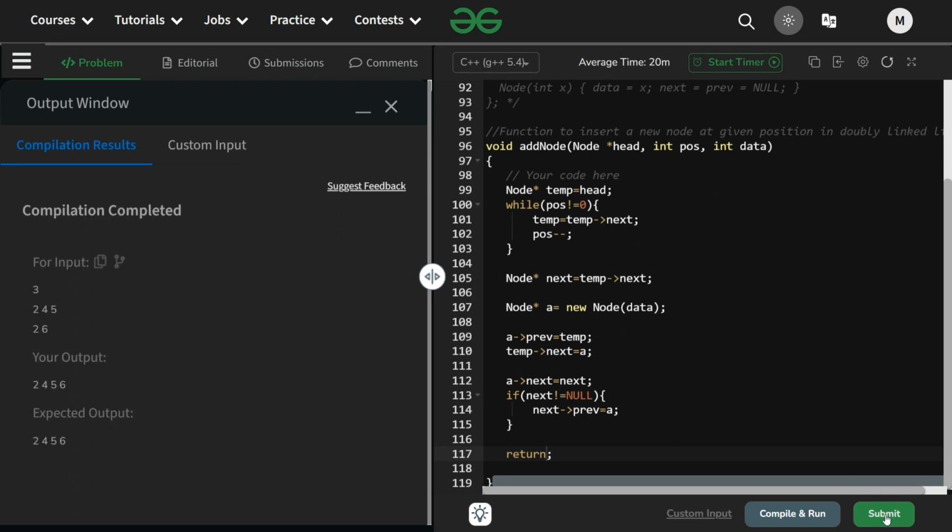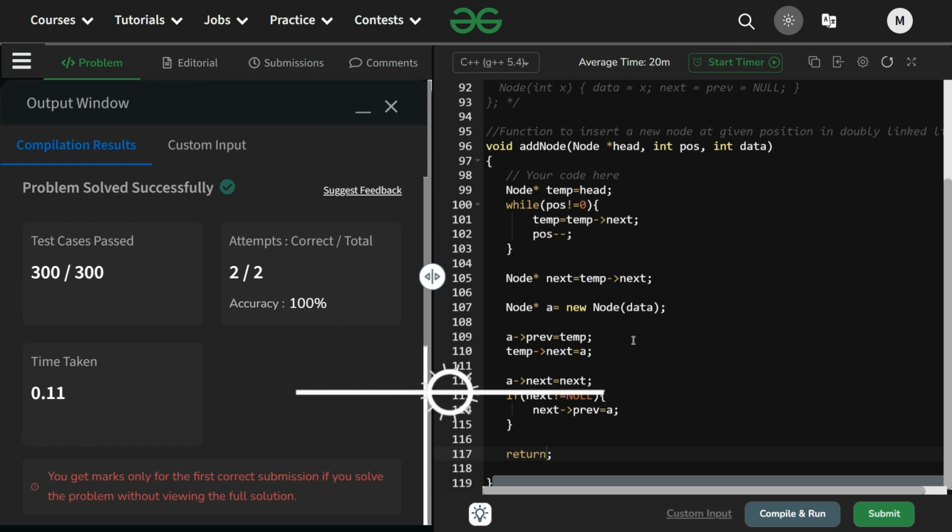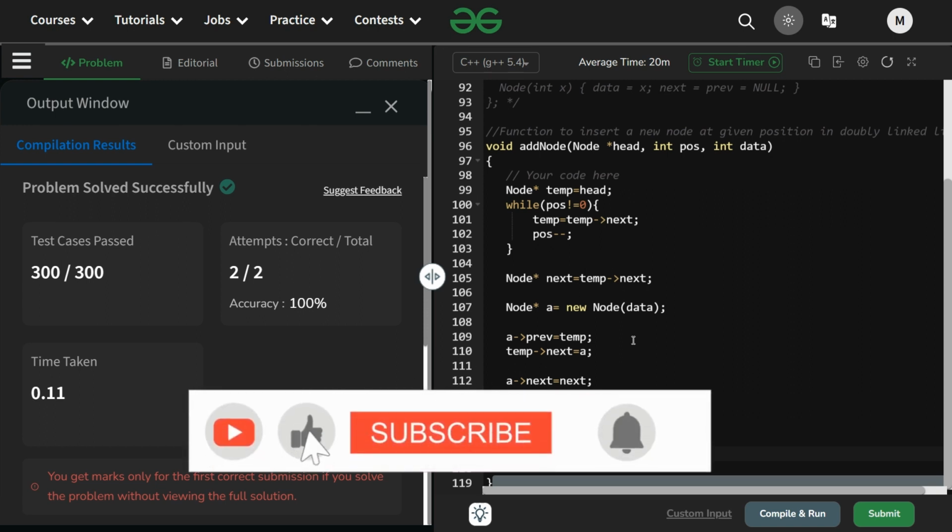It has been running fine. Let us try to submit as well. Hope it will run fine too. It is running fine. Okay, so let us move towards the deletion of the linked list.